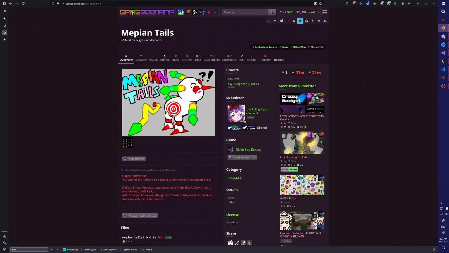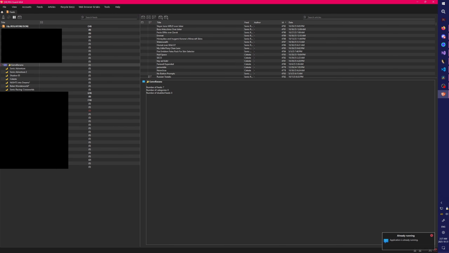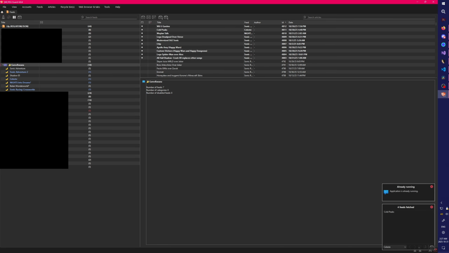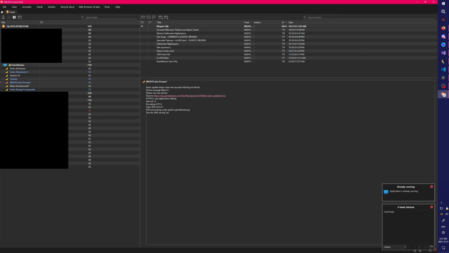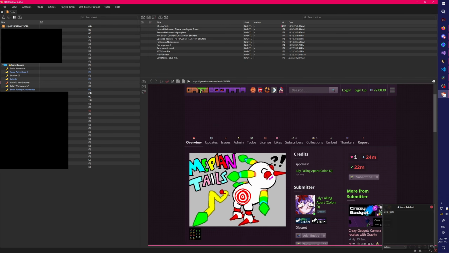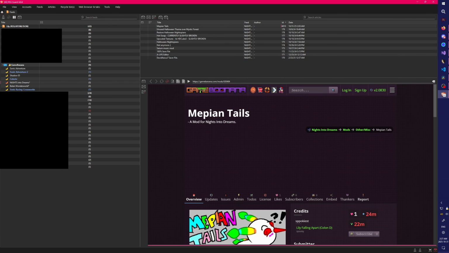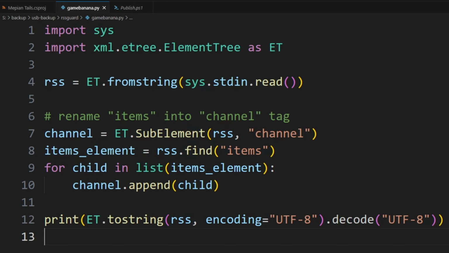Game Banana's RSS feeds are broken by default, so unless you've got a little script like I do. I'll show that off, to be honest. Let's show that off. In Game Banana, I can hit fetch. Oh, look, Nights into Dreams. One notification. Mepian Tales, and there it is. I guess I'll show off the script to fix it since I'm mentioning it. It's a bit rude for me not to. The RSS feed on Game Banana has an HTML tag named items that should be named channel. So this just goes through and updates it.